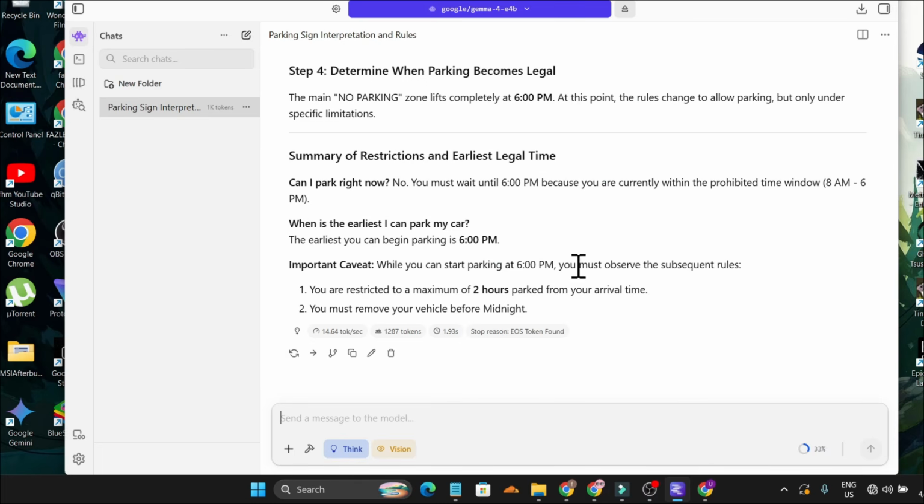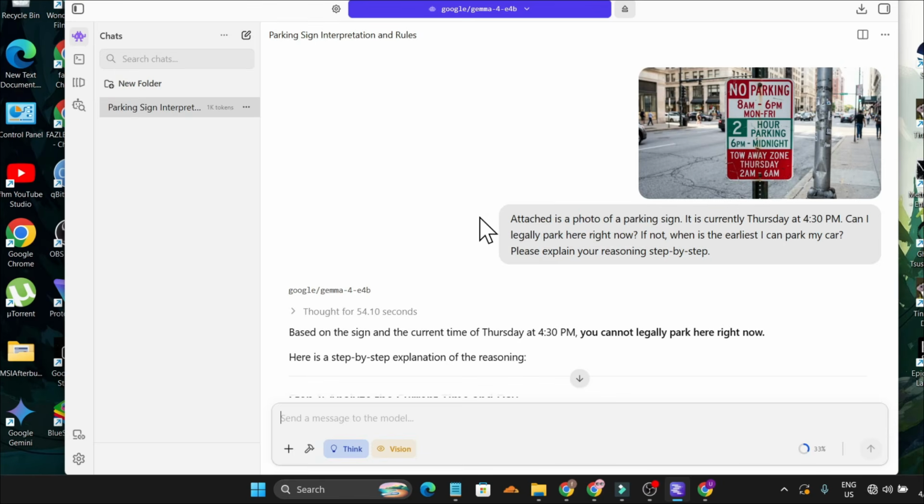So that's it, guys. This is how you simply run Gemma 4 locally on your PC completely for free and for unlimited time. And this is also offline, so everything is safe and private on your PC.